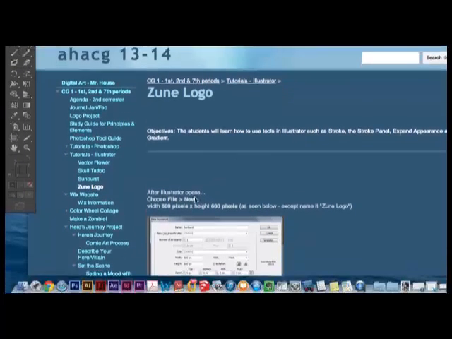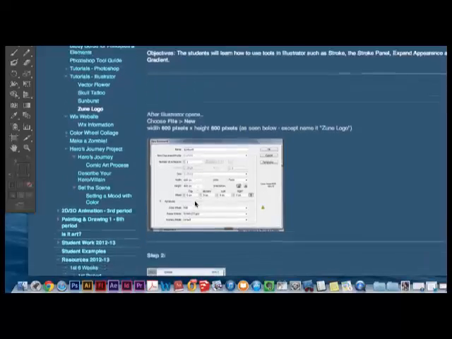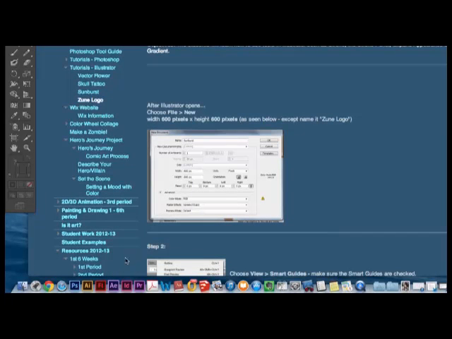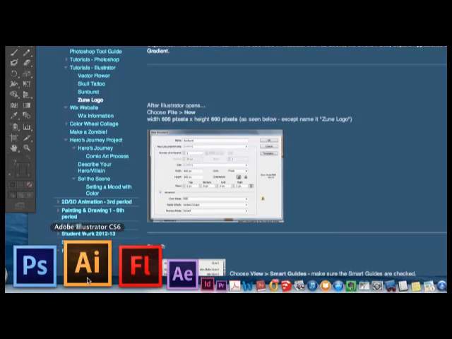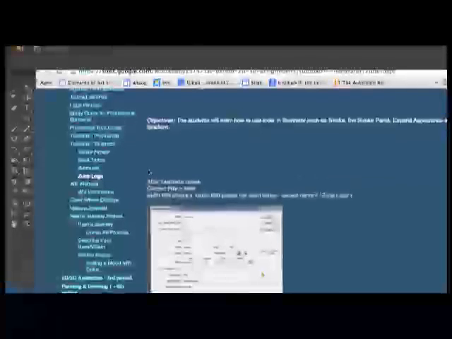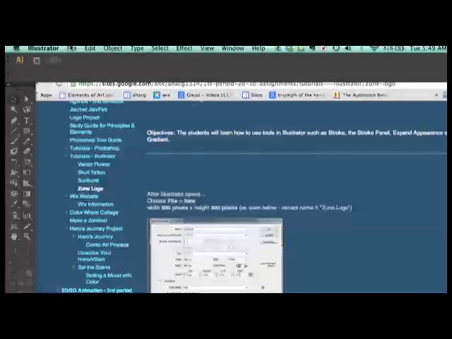Here it is. You'll notice that some of the pictures in this tutorial look a little different than they will in yours because you have the latest version of Illustrator, but it should all work just fine. So let's go to Illustrator, and I'm going to go to File, New.